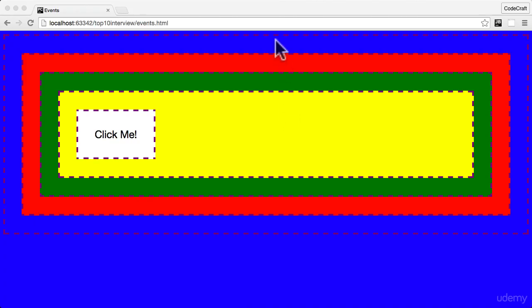And here you go. So we've got the body, and then the first, the second, the third, the fourth, and then the button here, which is click me. Okay, so what actually happens when I click the button, click me? Let me explain that with a few slides.